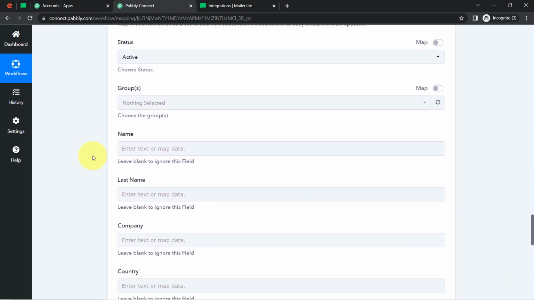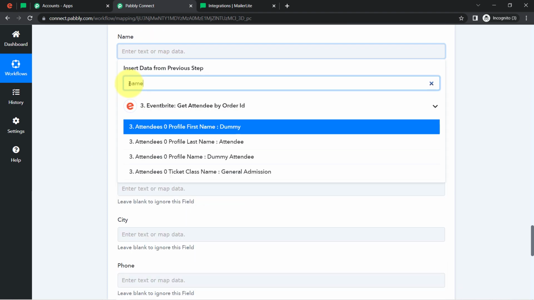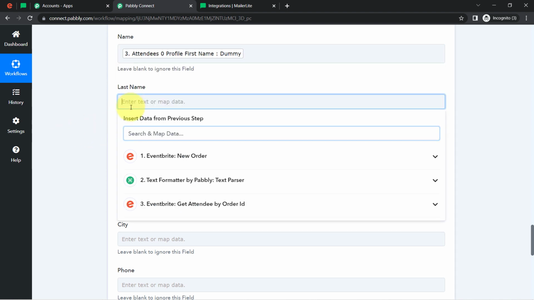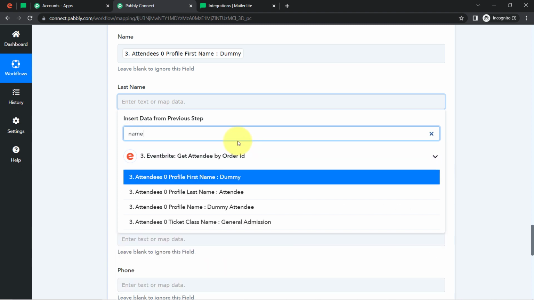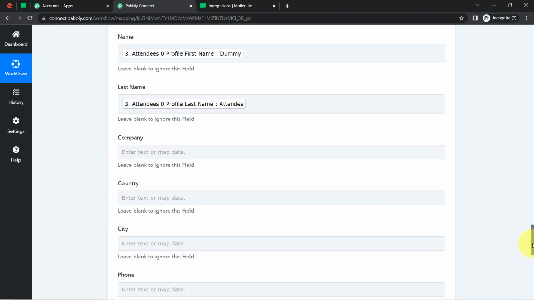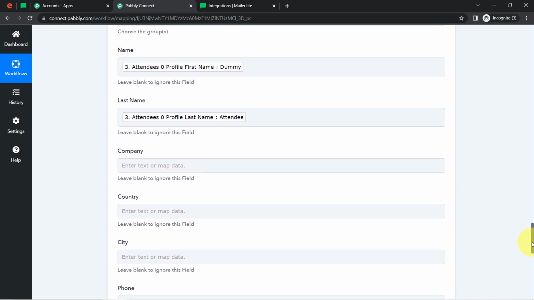Okay, and now finally I'm going to provide the name and the last name of the person. So let me search for the name, and here we have the name of the person as dummy and the last name as, I remember I have added the last name as attendee only. Okay, let me search with the help of name only. Okay, so here I have the last name. Alright, so I have provided all the necessary details which are actually required for creating a subscriber.